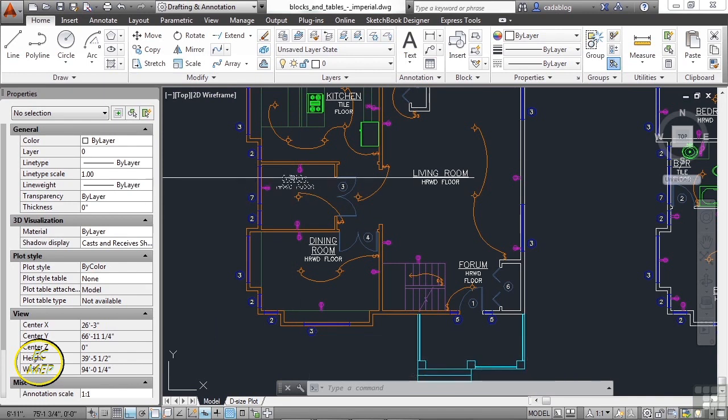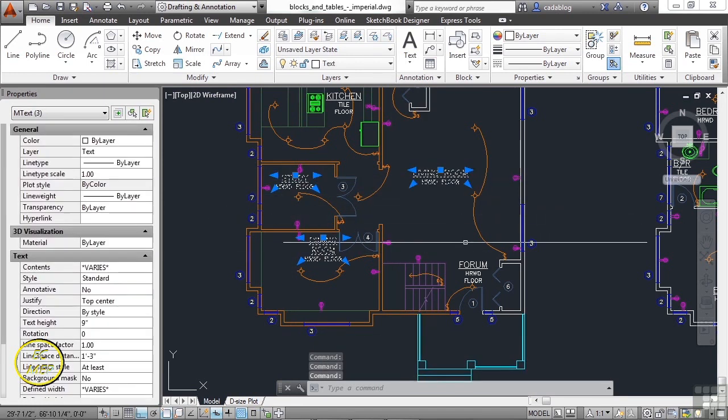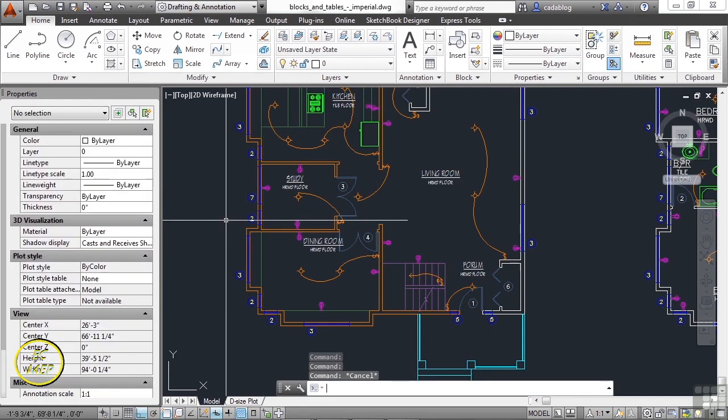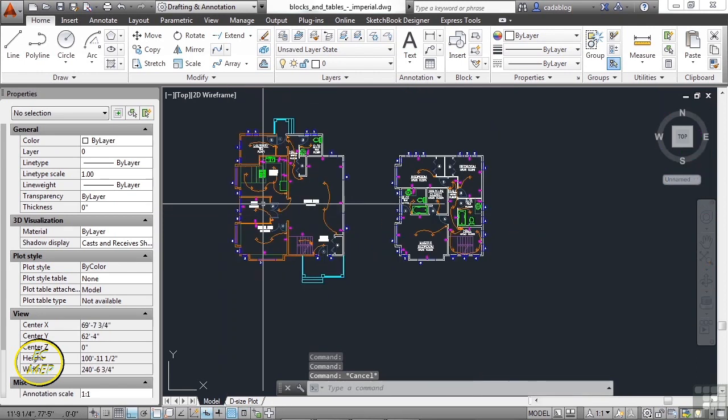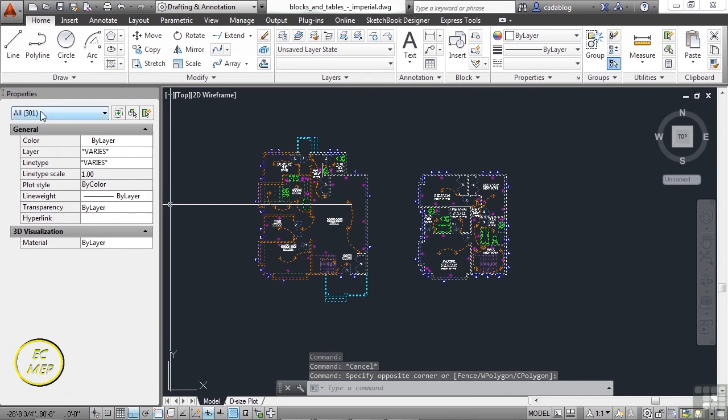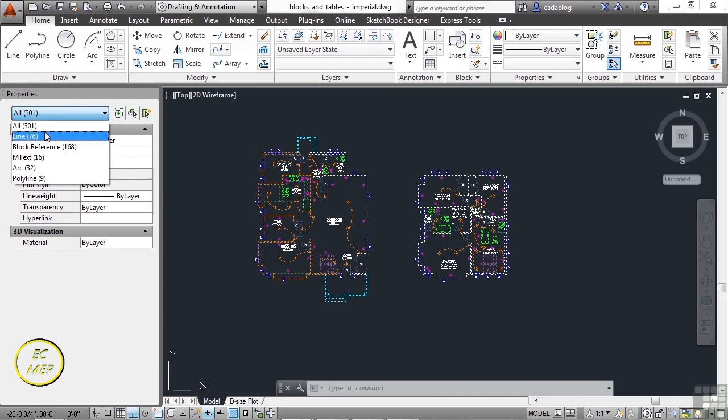Now let's say I want to change the text style of all of these labels. Well, I can pick them all, or just a few of them, and make those changes to them all at the same time, which is very handy and very useful. You can select objects of different types. I'll show you by picking everything. The Properties palette will tell you how many items you've selected, in this case 301, and when I click on this box, it sorts out a list of all the different types and how many of those types I've selected. So I have 76 lines, 168 blocks, 16 text objects, etc.